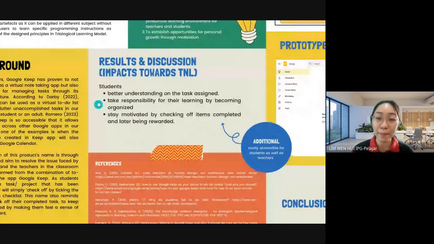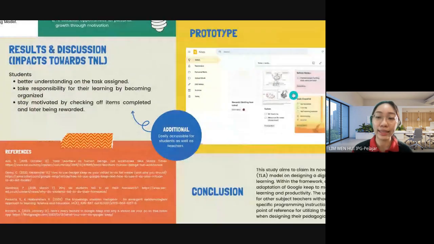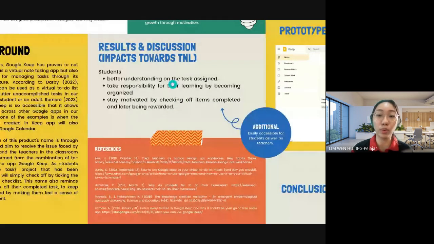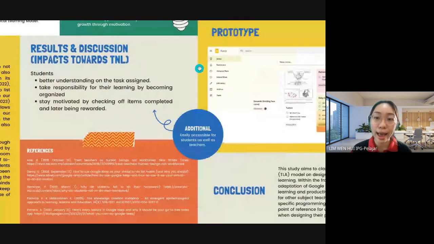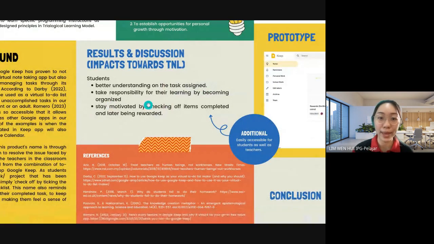One of the impacts is to let students better understand the tasks assigned by looking at this quick display of quick notes, as it has a very clear and organized display on the first main page.